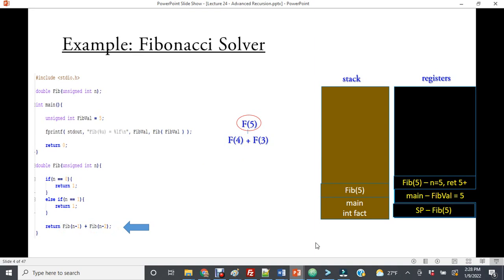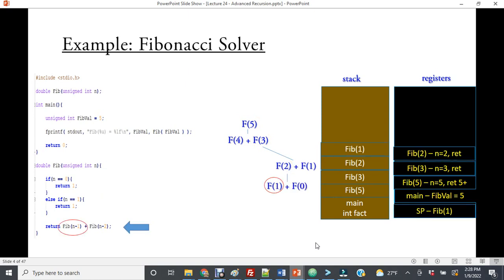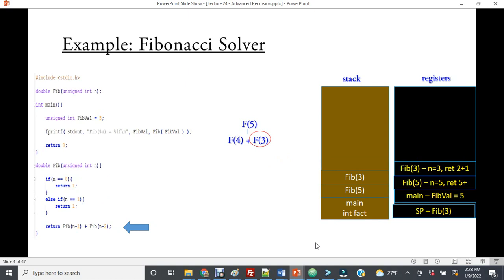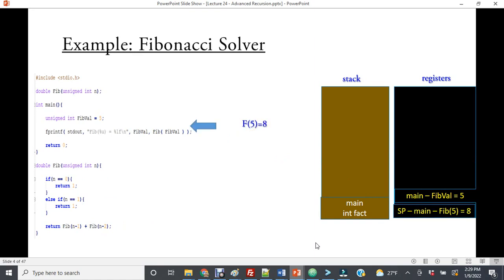And now we go up here, we've made the left call. So now we're going to make the right call with Fibonacci 3. And now we go through the same process. And what you're likely realizing is that we're doing a lot of redundant work. So we have 2 plus 1, that becomes 3. Now this becomes 5 plus 3, and that is the end of the recursive trace, which means we have 1, 1, 2, 3, 5, and 8 is our solution.